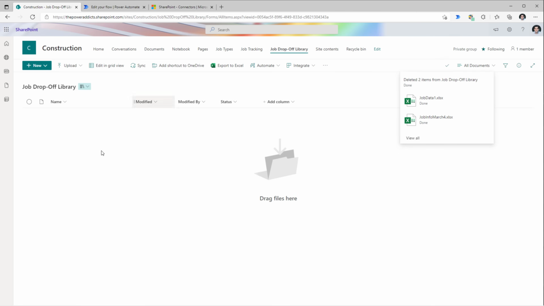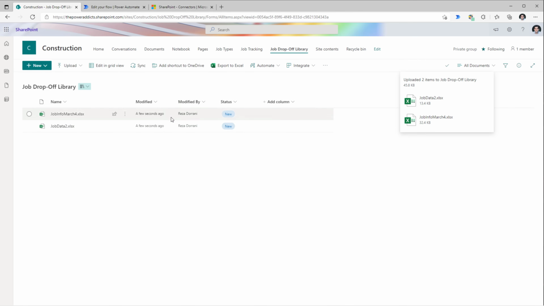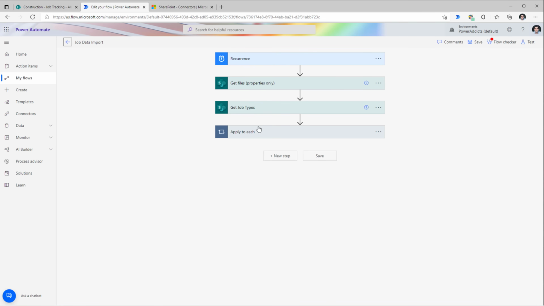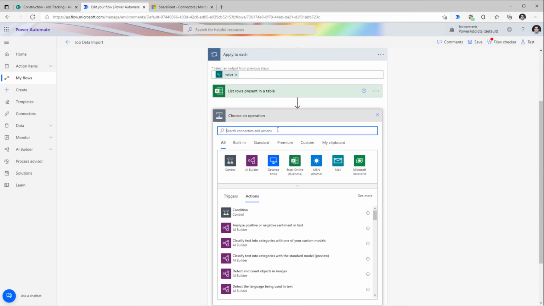I've gone ahead and cleared the data in this library. And I will upload a couple of files in here. The status of both of those files is new. Now in our flow, it locks that Excel file for 6 minutes. I'll add an action first below this.